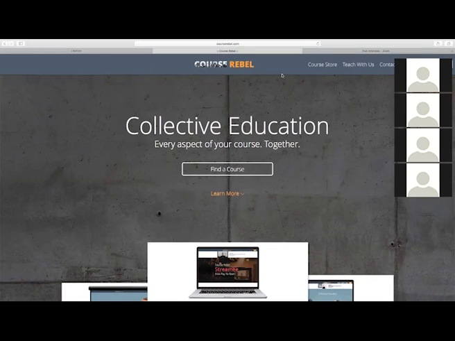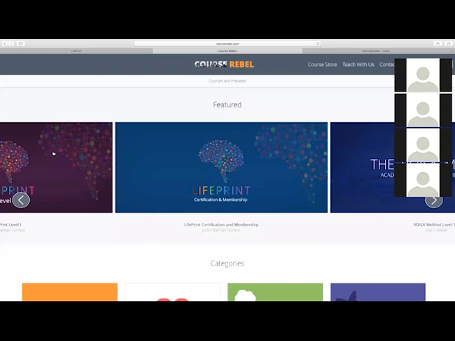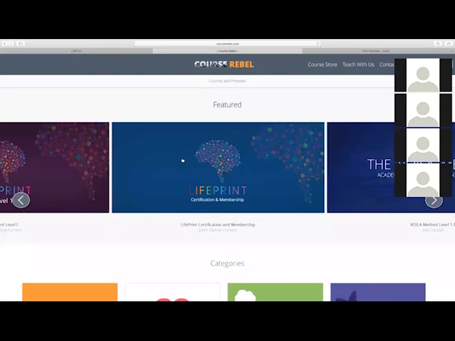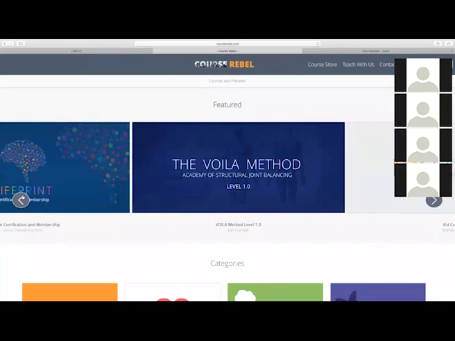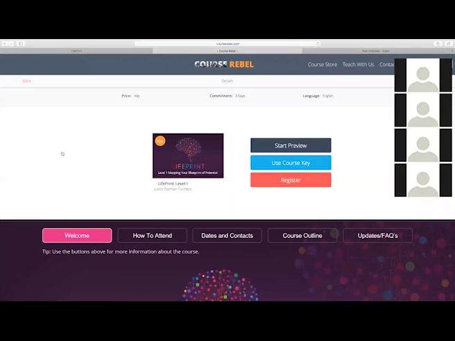The first thing we're going to do is come to the course store. You've got two options on the landing page: you can join up and create an account, or you can just browse the course store. So we're going to go into the course store, and you'll see on the featured site we have LifePrint Level 1 and LifePrint Certification Membership. We're going to start off by jumping into LifePrint Level 1.